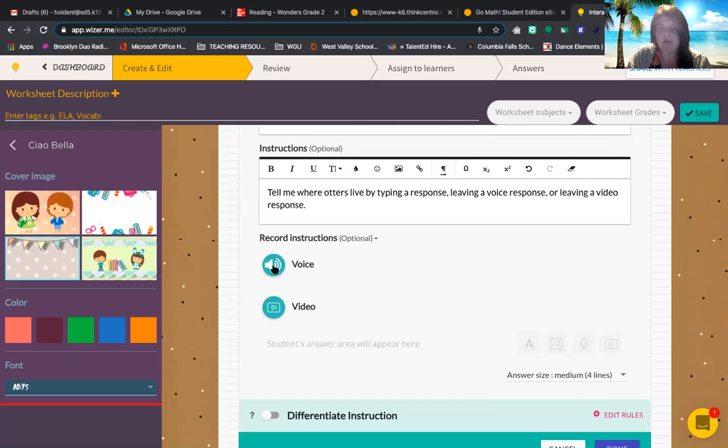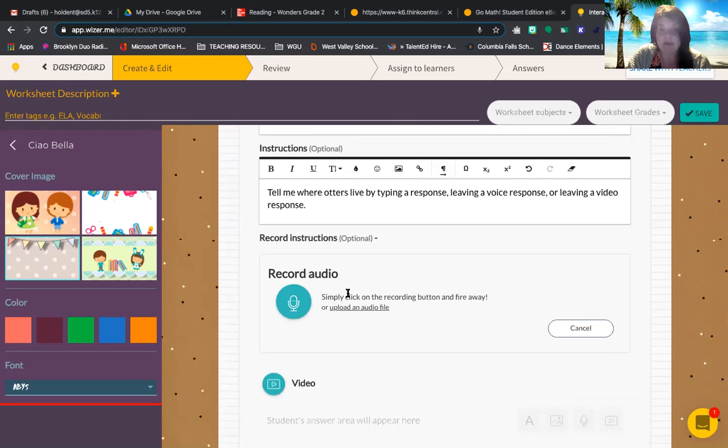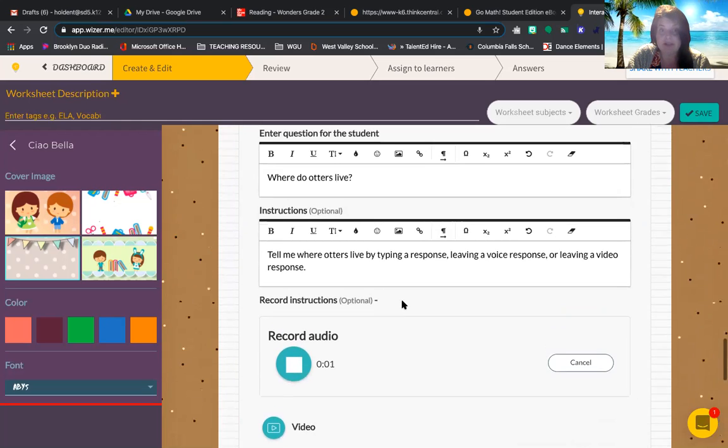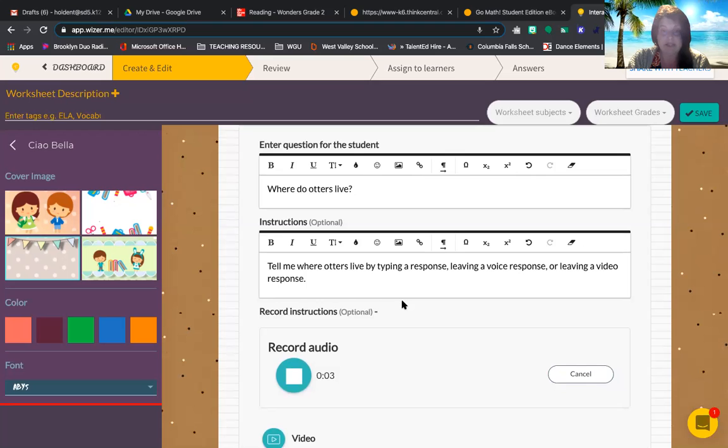I can record my instructions here again. So I'm going to click that and I'm going to say, where do otters live? Tell me where otters live by typing a response, leaving a voice response, or leaving a video response. Done. Upload.